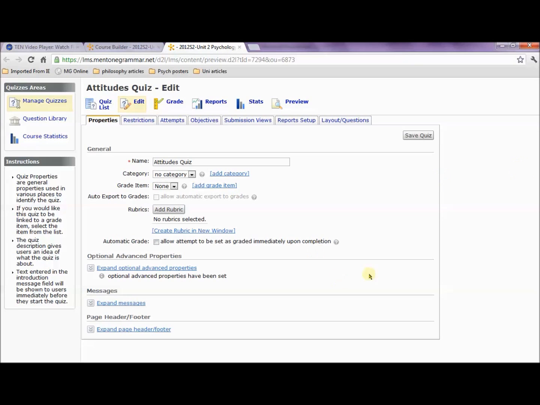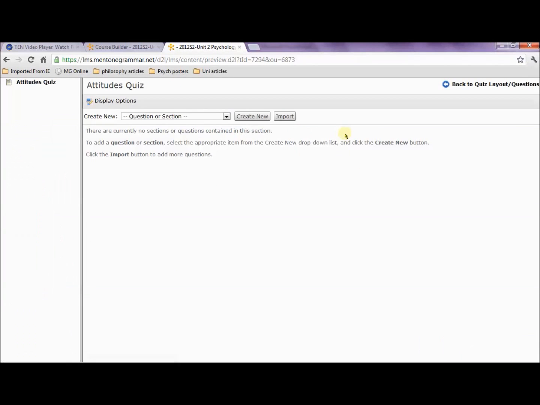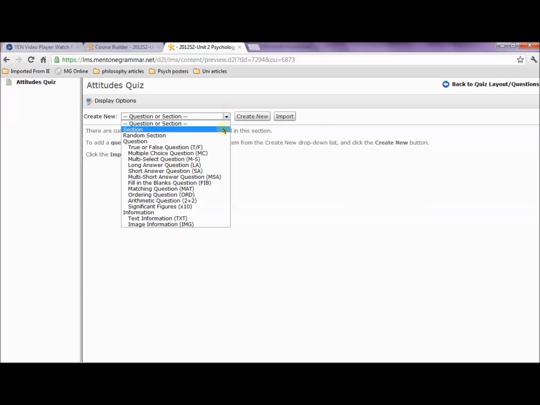Okay, the first thing that I'm going to do in terms of making my quiz is to make the questions. So the part that I'm going to be interested in, I'm going to go to Layout Questions to add some questions, add Edit Questions, and here I go. So the first thing it's going to ask me for this quiz is what types of questions I want to add, and I might want to add a variety. So I select from this drop-down menu Question or Section, and I select what type of questions I'd like to give.